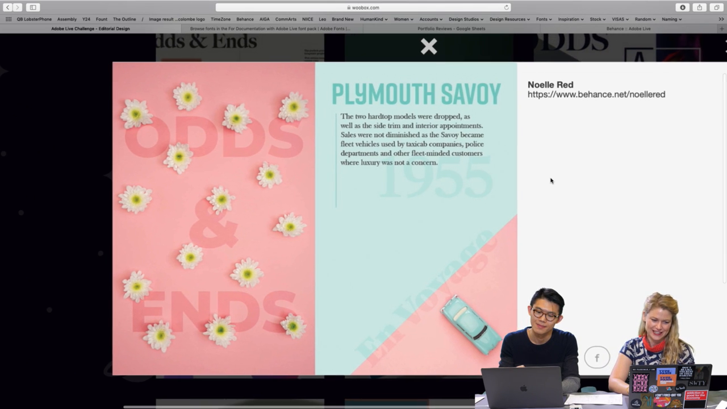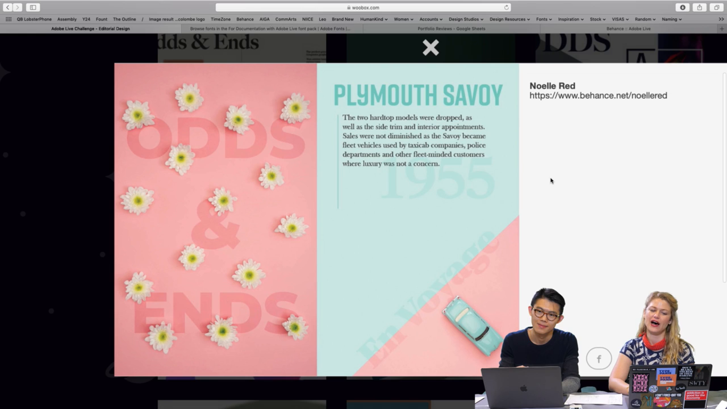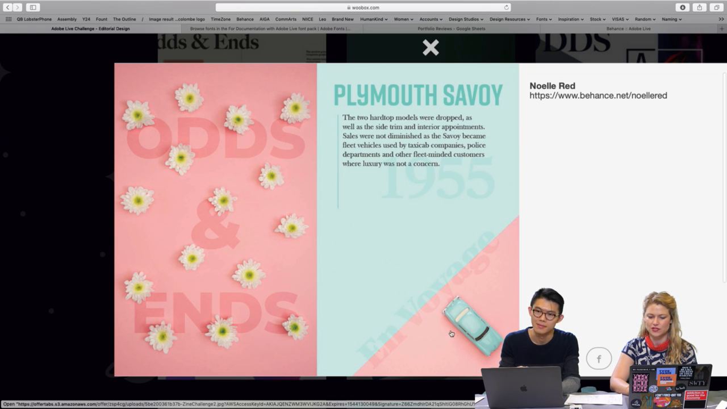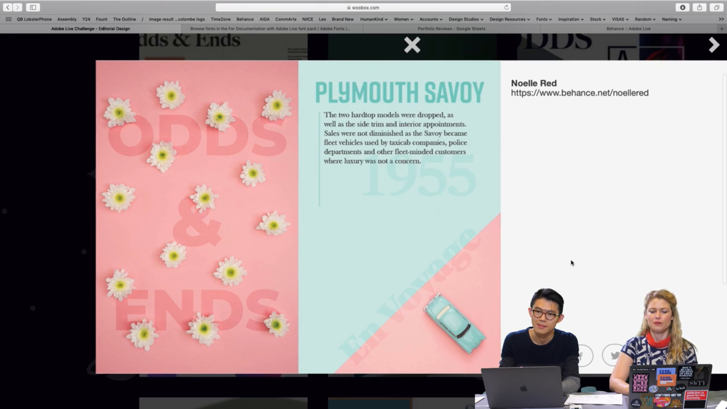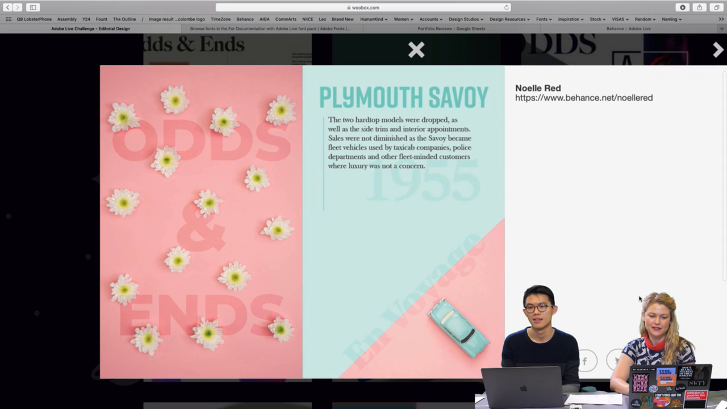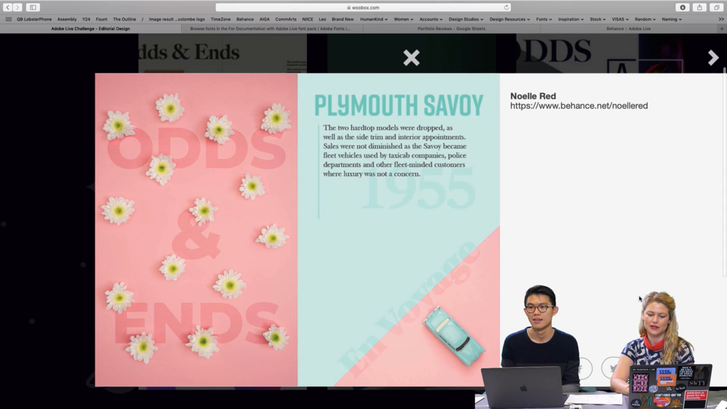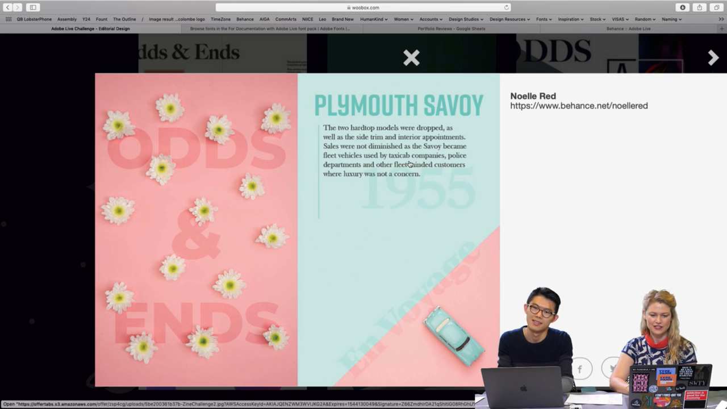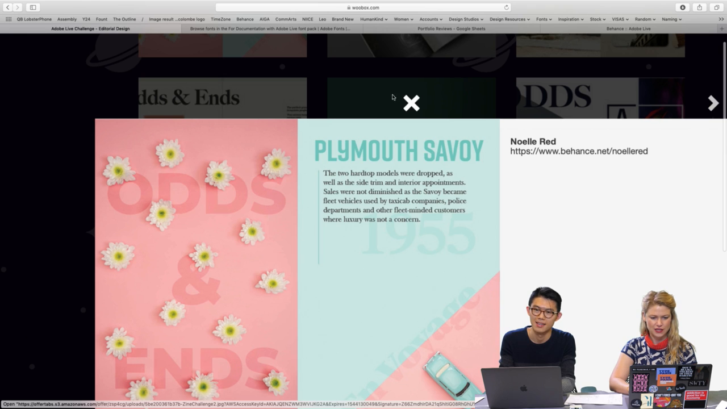Odds and Ends. Very interesting. I think that this is totally the use of odds and ends. It's like finding these plastic flowers and these old style cars and making it come to life, the 1955 era. It's kind of fun. It's very different, and I don't think that it would be expected at all, actually. So this was a fun way to show that era. Nice job, Noelle.